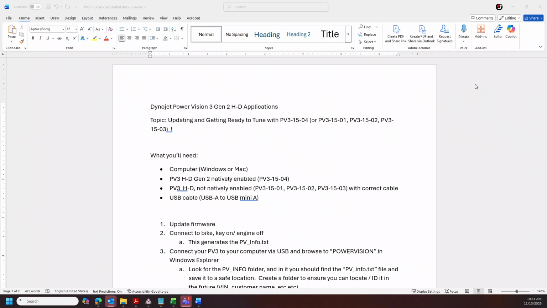This topic, I know a lot of you are pulling your hair out with the PowerVision 3 for Gen 2 applications. There's a number of required steps before you even get to the opportunity to install, read, and flash. With the PowerVision 4, that journey's pretty straightforward. It's all handled on the server and the app. So I drafted this to keep me on point.